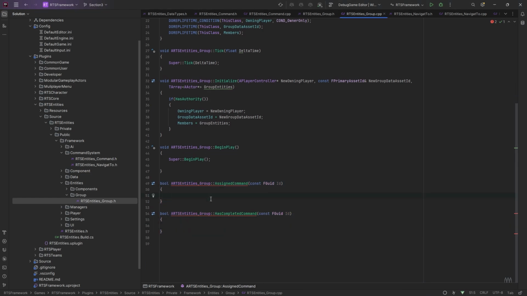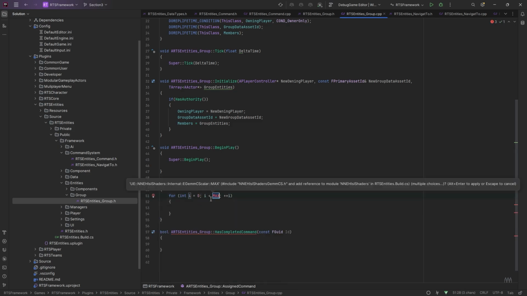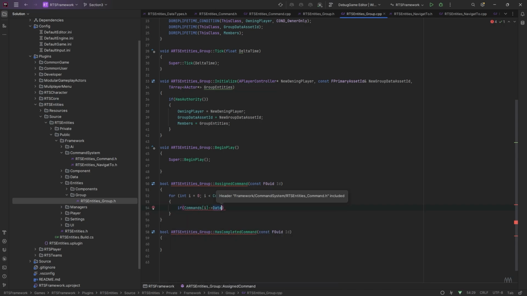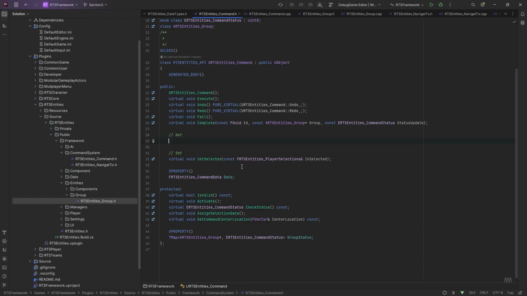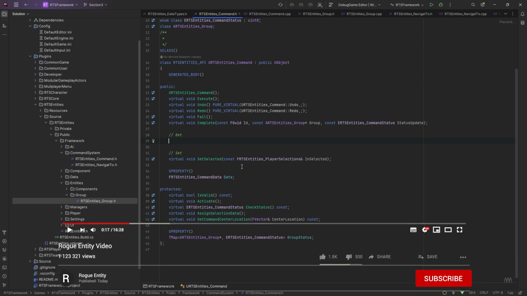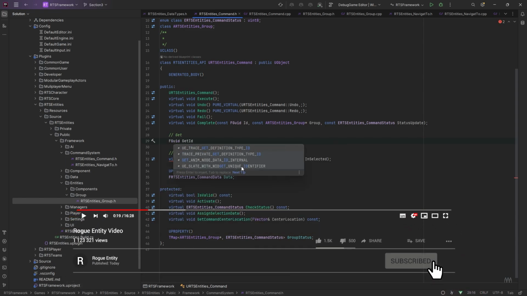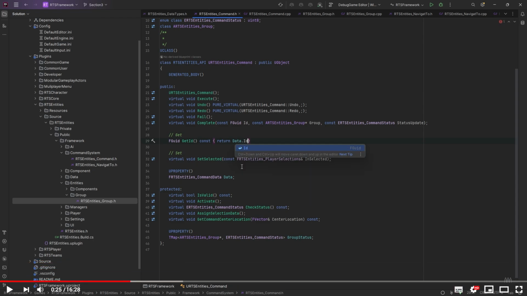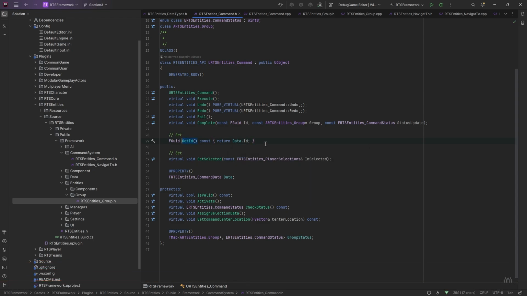So these are pretty similar. We just want to do a for loop over the commands. I might actually make a getter for that. So come back to the command, make it first getter here, and this is going to return FGuid. Like, it's pretty simple, it's not a long bit of code there, but I think these make it nice and neat.